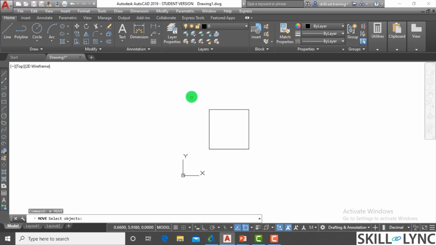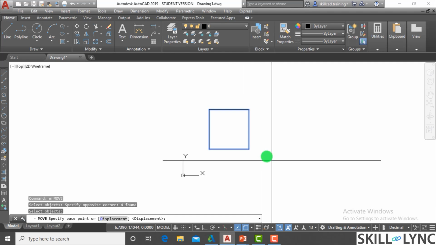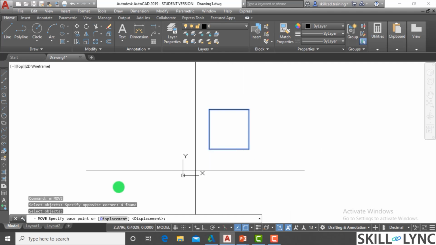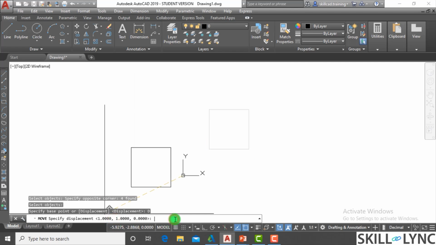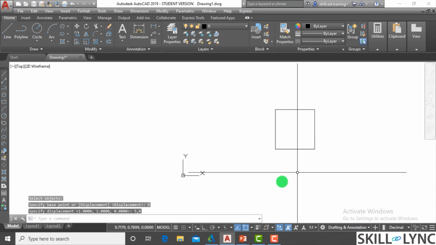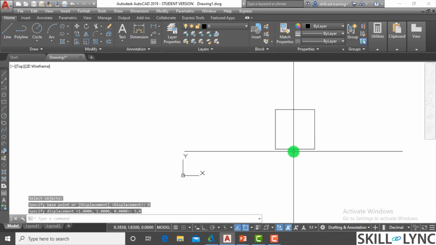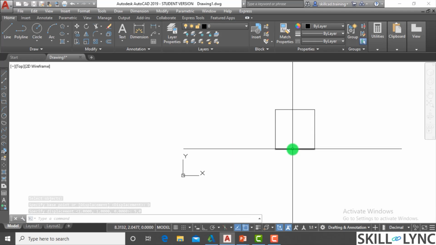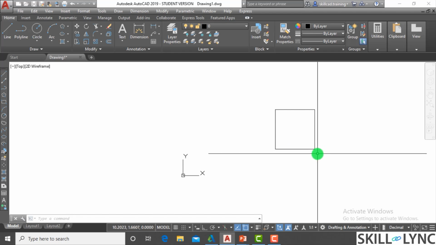So if I say move, and I want to simply do a displacement of 5 units in x and 0 in y, I say displacement. So here I go for 5 comma 0. So simply it will move 5 units, displaced 5 units from the initial location. There is no base point. So it is just displacing 5 units in x and 0 in y.